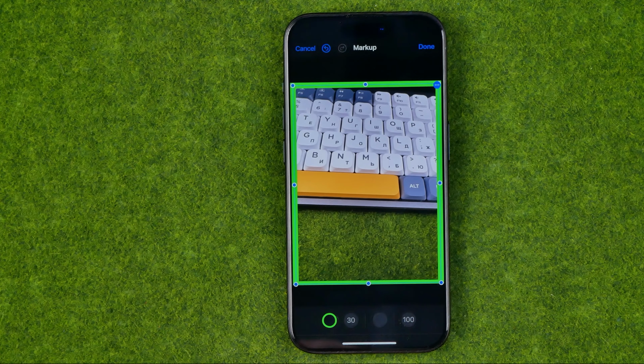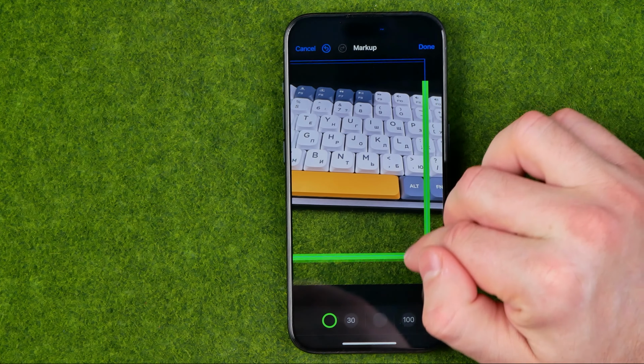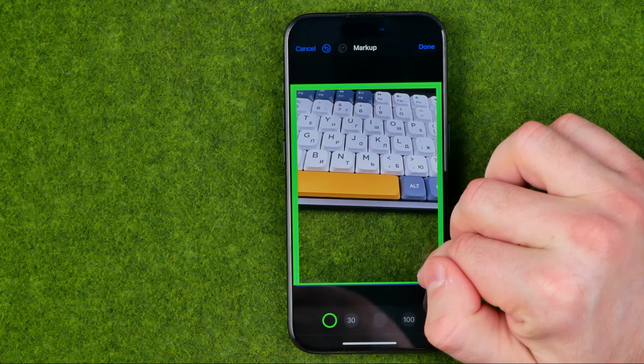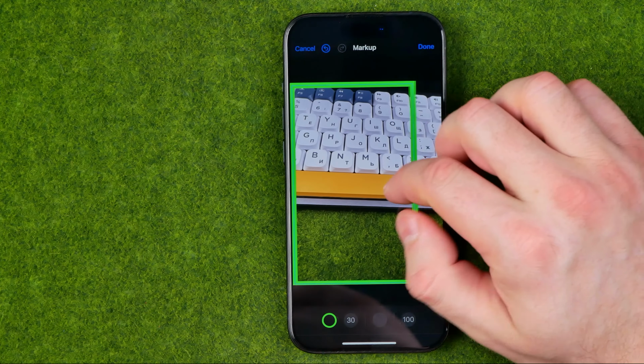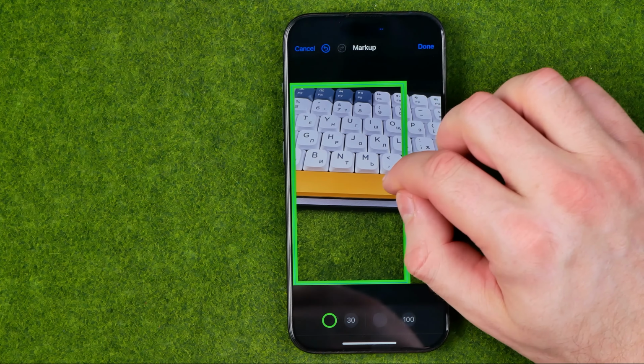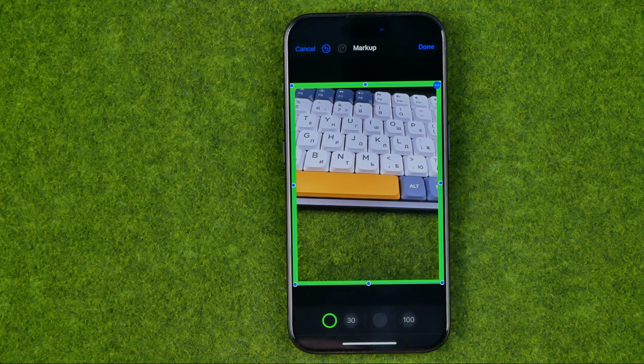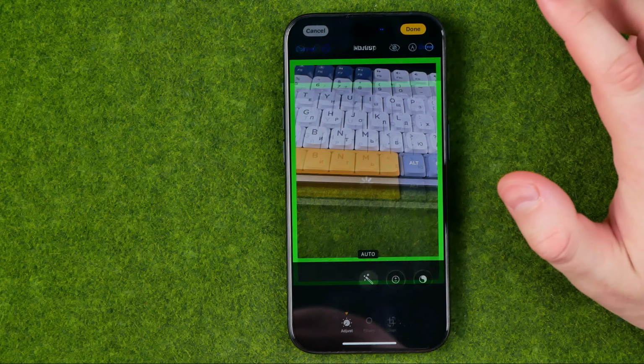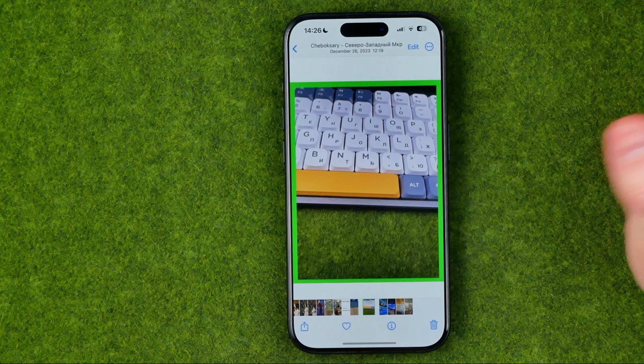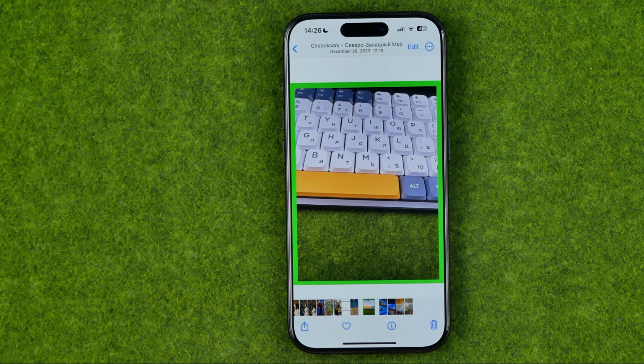We got a frame. We can also move this frame, and also we can change its shape by dragging that edges. And then once it is done, to save the changes, just tap at Done and then Done again. That's how you can easily add border frame to your photo on an iPhone without using any third-party apps.